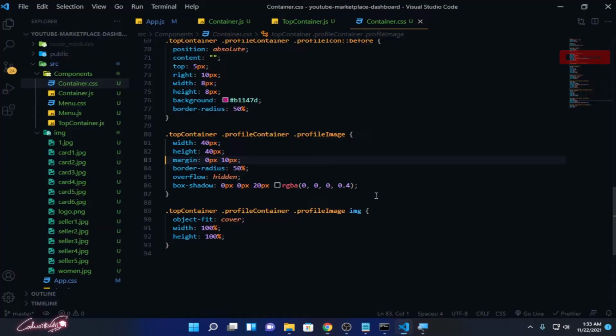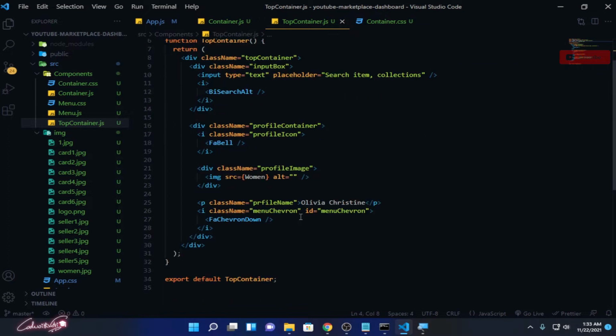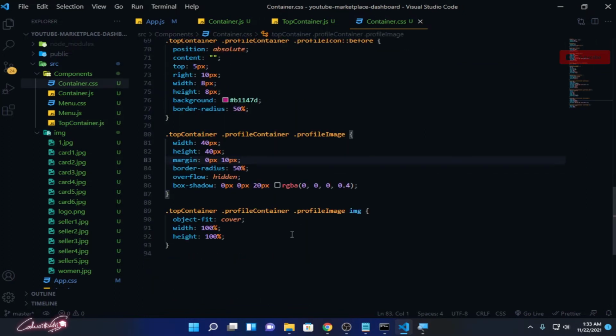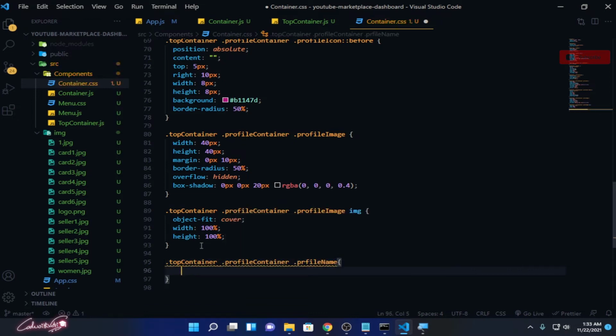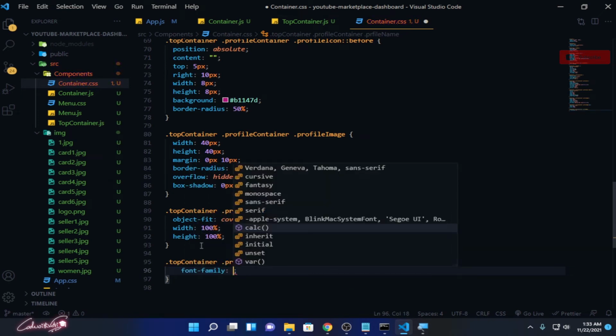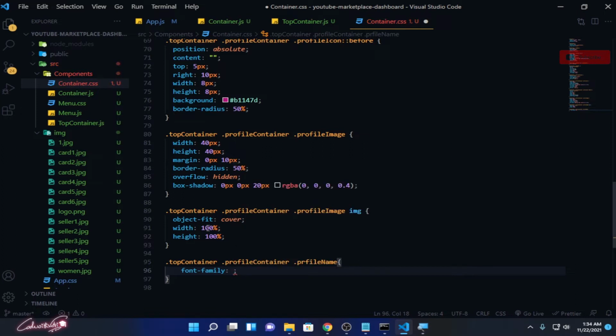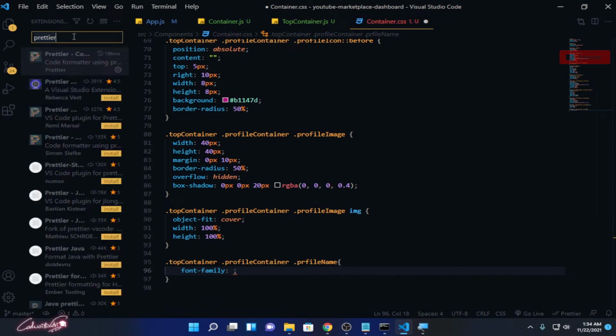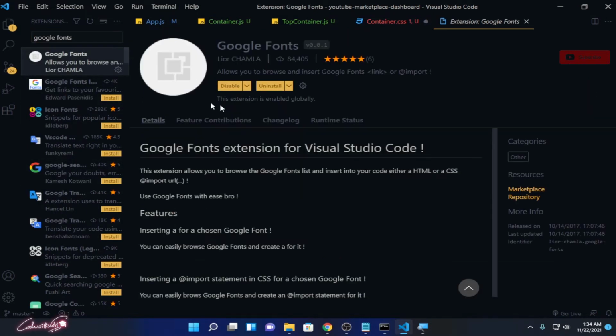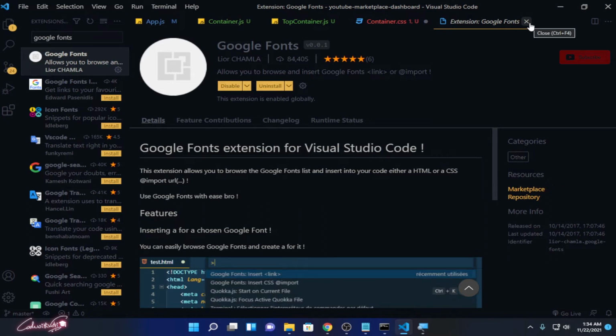Then we'll move on to our name. So copy this: dot top container, dot profile container, dot profile name. This profile name is going to use the font family Roboto. For that we need to import the font family, so I'm going to use the extension called Google Fonts. If you search for it, this is the one I'm using for importing the Google Fonts.